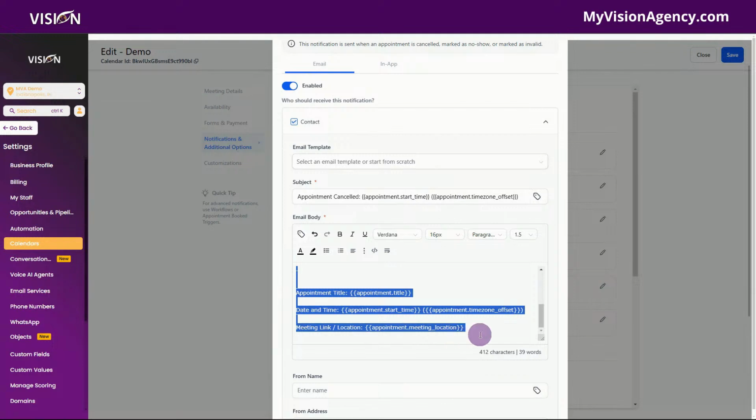Okay. But if you want yours pretty, definitely by all means, what you can do is actually just copy this information. So I'm just highlighting and doing Control C to copy.